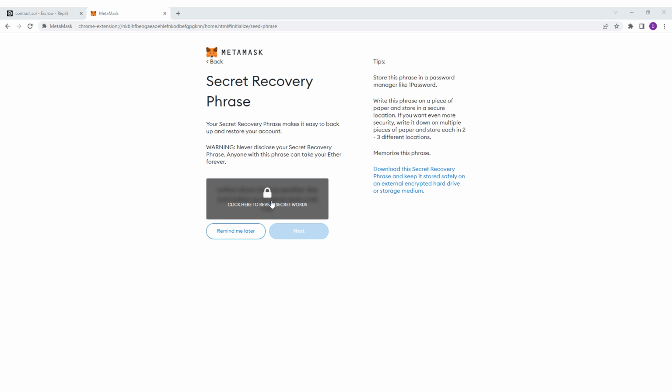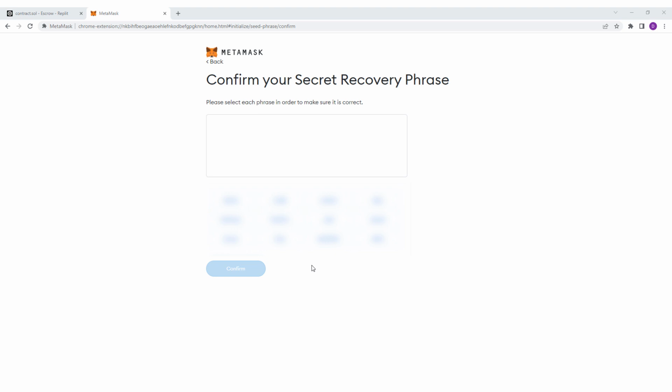Click here to review the secret words, copy them and store them in order somewhere safe. This secret phrase is your wallet's private key and must be kept safe and secret. If you lose this phrase, you will not be able to access your wallet, and if somebody else finds it, they will be able to access your wallet. Now click on Next to confirm your secret recovery phrase. Now input the words in the order they were displayed to you.